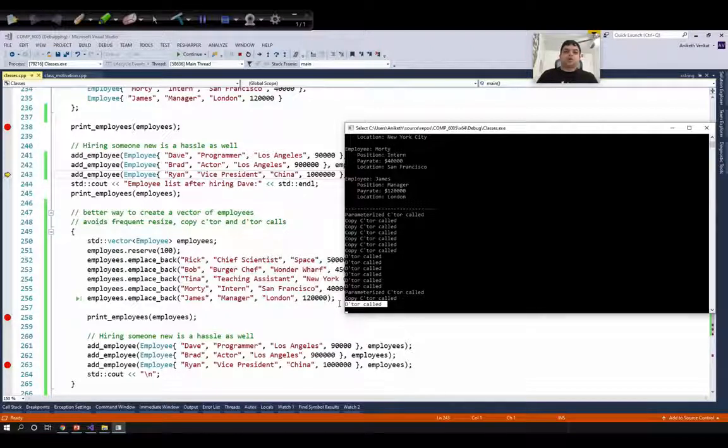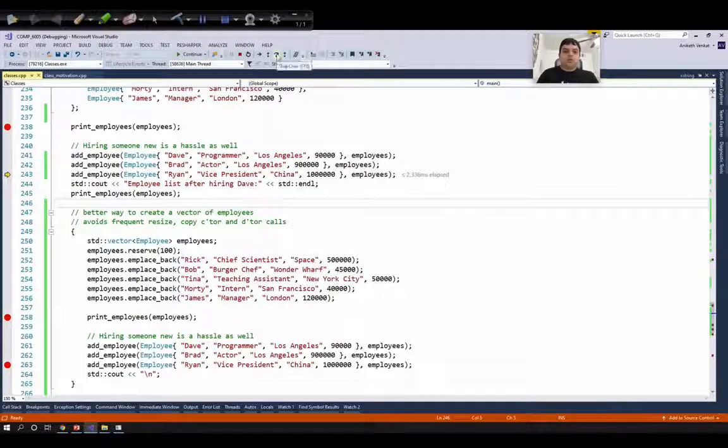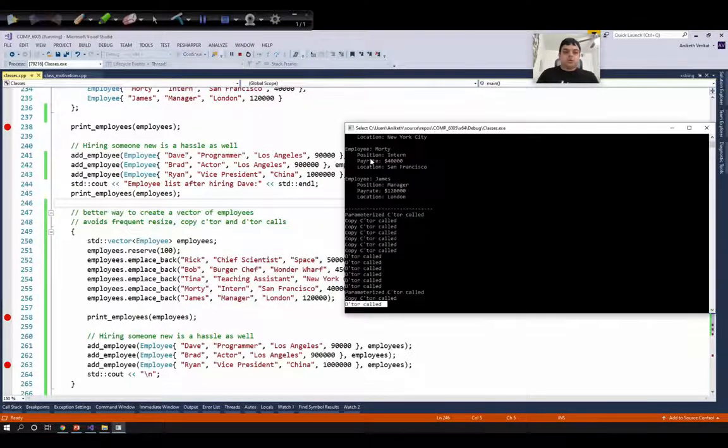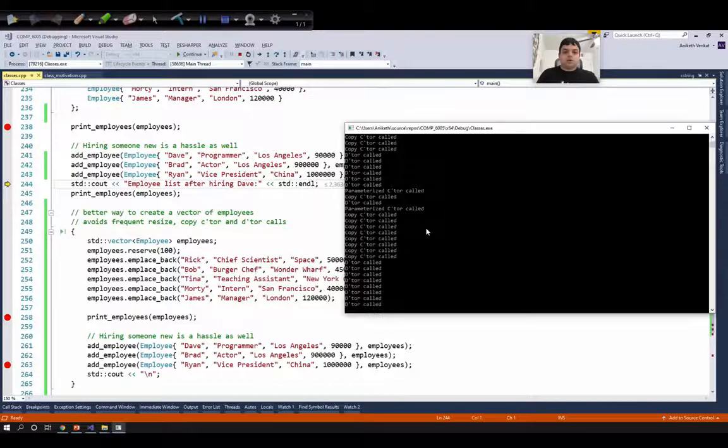It resized it to hold more than one element. So it was expecting us to push another employee soon, so it allocated memory sufficient for 2 employees. Therefore we only have one copy constructor call. But now let's try to add the third employee, and notice we are back to the same problem as before.